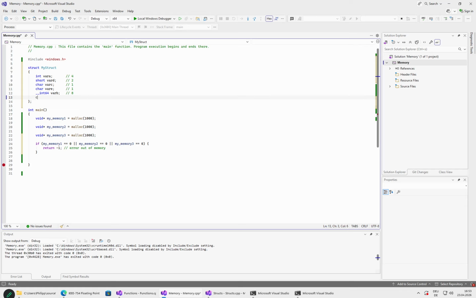We could just add an array, char array 100. So we have some structure, and then we want it to be allocated on the heap, not on the stack. So we would have our pointer, my ptr, and then we have our malloc, and then we tell it how big it is, sizeof, and the thing complains because of course the type is not right, so we need to cast.